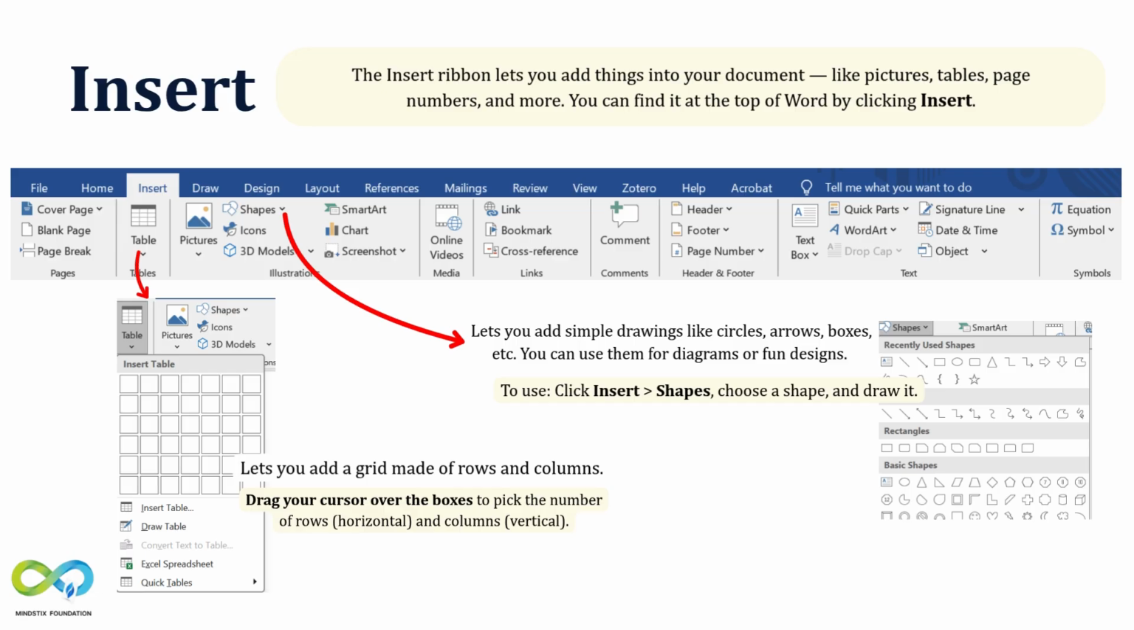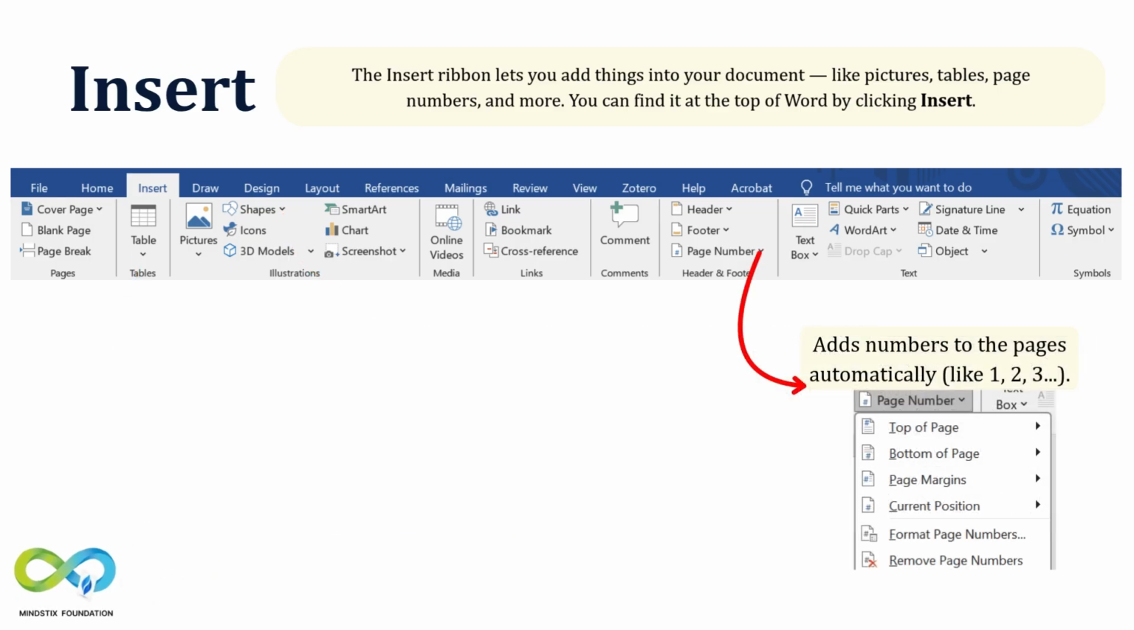You can also add tables. Tables help organize information into rows and columns. Click Insert then Table. Drag your mouse to select how many rows and columns you want, and click to place it. You can also insert page numbers.